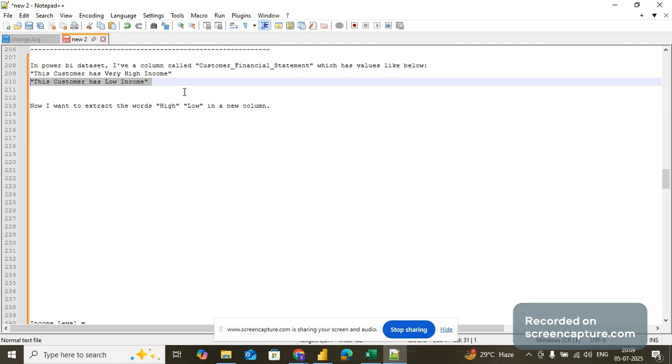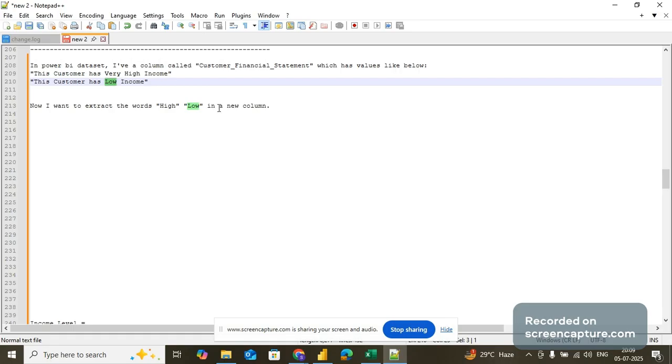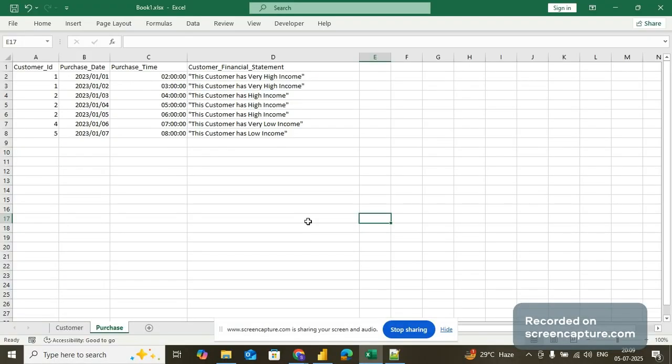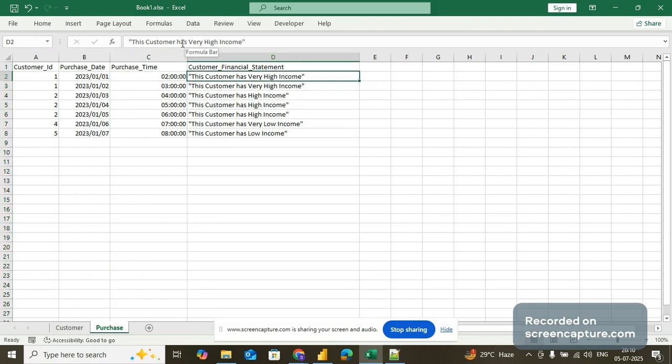Now using DAX, we need to extract these words, very high, high, low, very low, in a new column. Okay, so let me show you the dataset at first. It has customer ID, purchase date, purchase time, and customer financial statement. We just need to extract this word. If there is very high, it should print very high. If there is only high, it should print only high. If there is very low, it should print very low. If there is only low, then it should print only low.